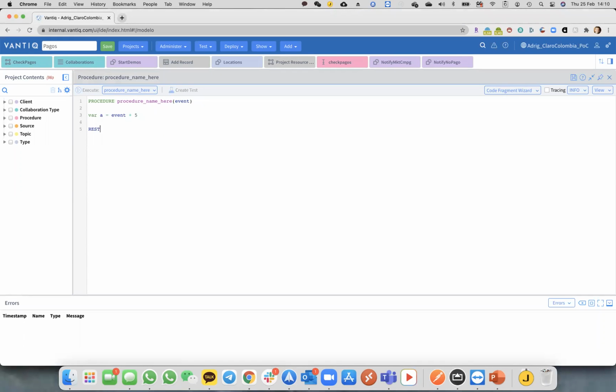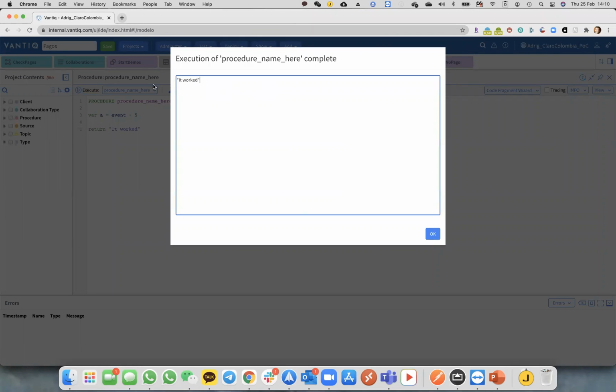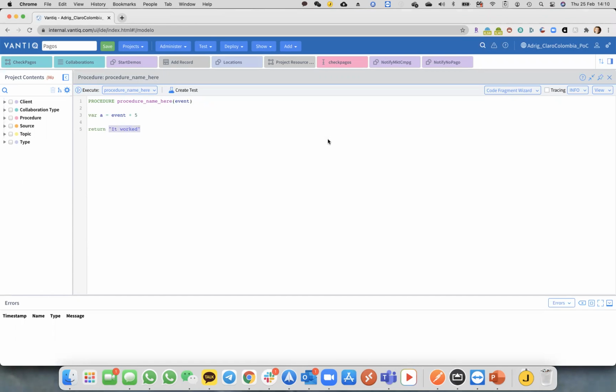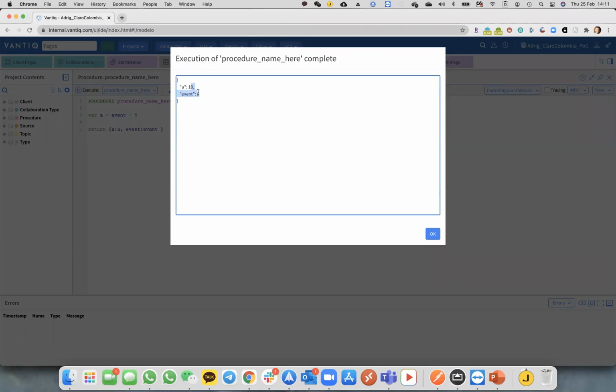If I put something like return, it worked, and execute it, I can put again 5. It will return me the value that I did. If I put return a, I can even say return and put an object with a and event, save, execute, 5, return a equals 10, event equals 5.